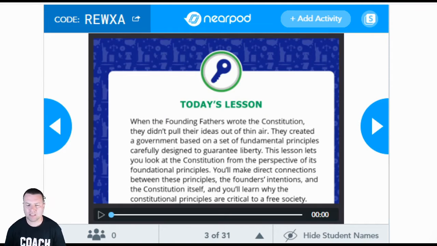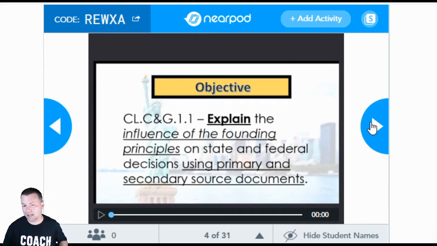So here's a basic introductory slide. Once again, it came from iCivics. I decided to keep it because it was a nice little introduction. Once again, I have some audio that goes with this lesson beyond what I'm presenting. So they get an introduction to the lesson, and then I identify which specific objective I'm looking at. In this case, we're going over Objective 1.1 of the standard. Explain the influence of the founding principles on state and federal decisions using primary and secondary source documents.